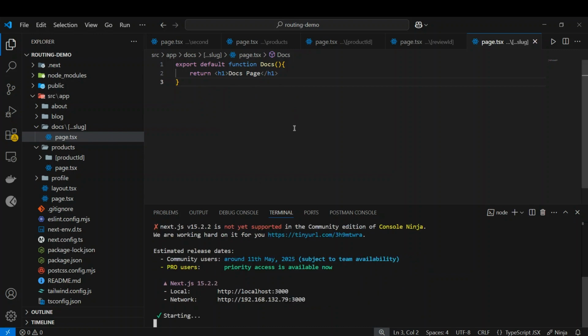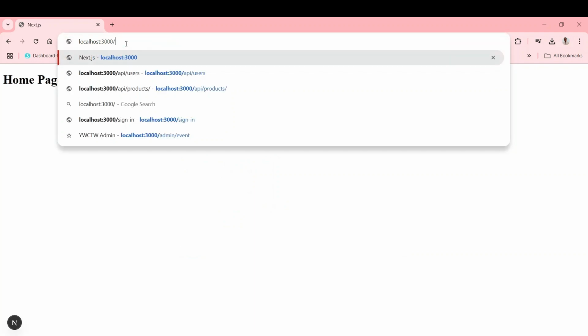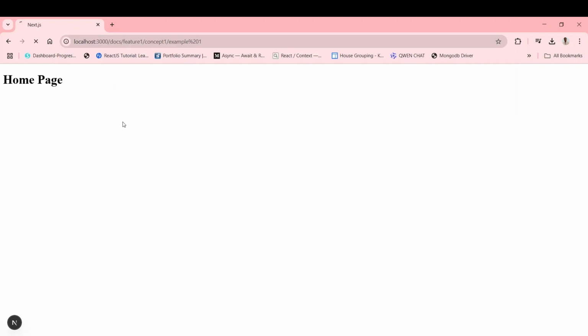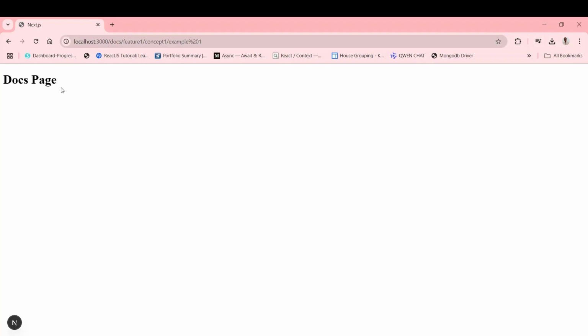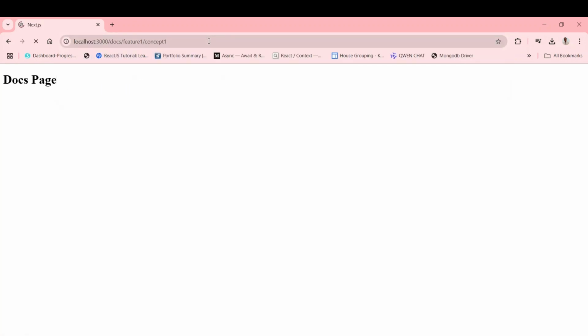So here it is localhost:3000. After that we can type docs, press enter and see how this routing works. Now you can see the docs page is visible over here. Whatever you write after docs, it is routed to this page, because this page.tsx handles all URLs under docs, so any other route will be redirected here. If we type something like constructor, it will show the same page.